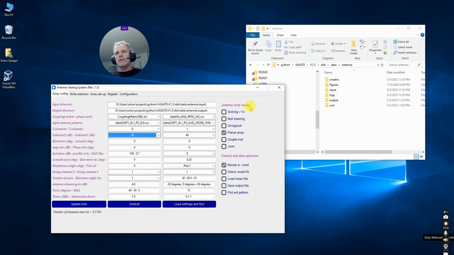On the right hand side, there's the array configuration, so you can choose between a grid, triangular or square grid, no steering, orthogonal, planar, couple, and you can have an option that is loading the coupling matrix. So it's going to take this complex matrix and load it into the design. And there's an option here to generate a JSON file and allow the ATS to be controlled externally with another computer in the network. So these are the control modes for the arrays.